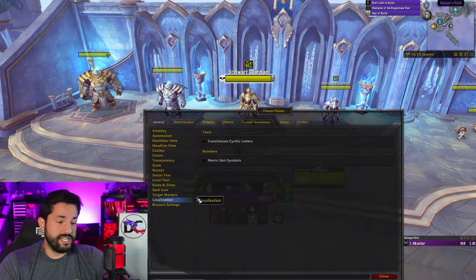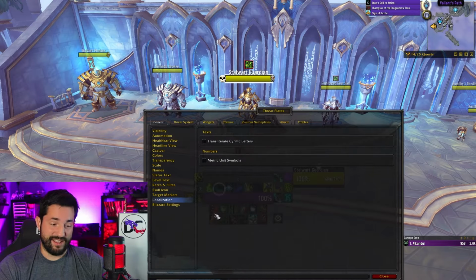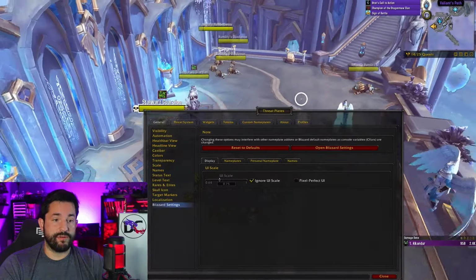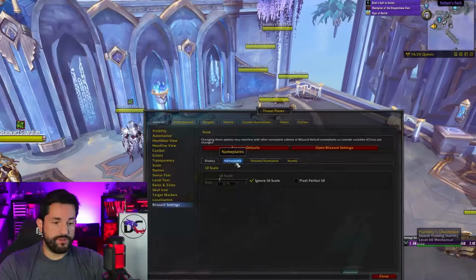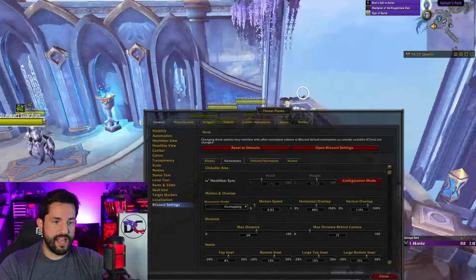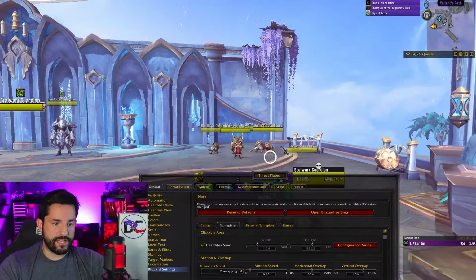Cool. Next one. I have no idea what localization means, so I've left this alone entirely. And then the Blizzard UI. This has actually one of the big things I talked about earlier over here. If you go to nameplates, I think the default of this is overlapping, and you can see right now how they all overlap. Let me go right there. You see how they all overlap?